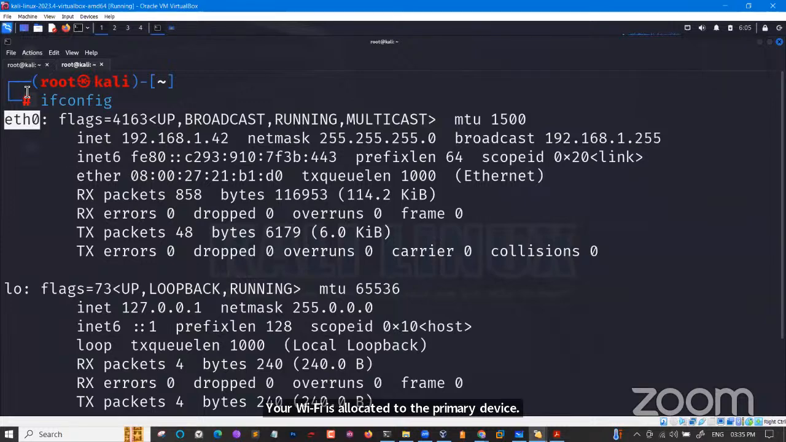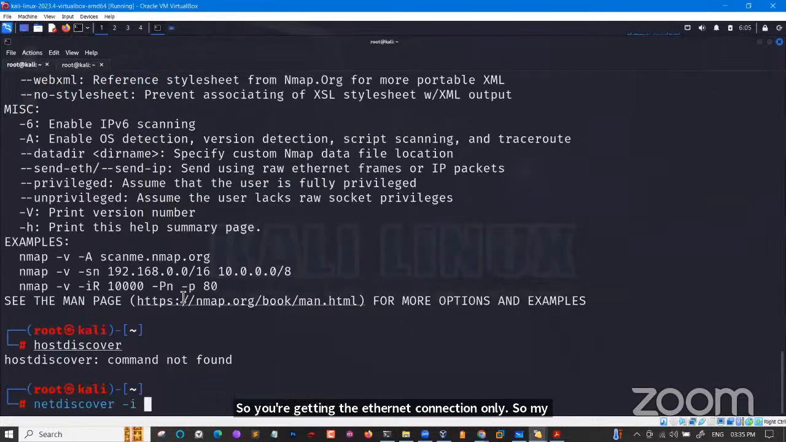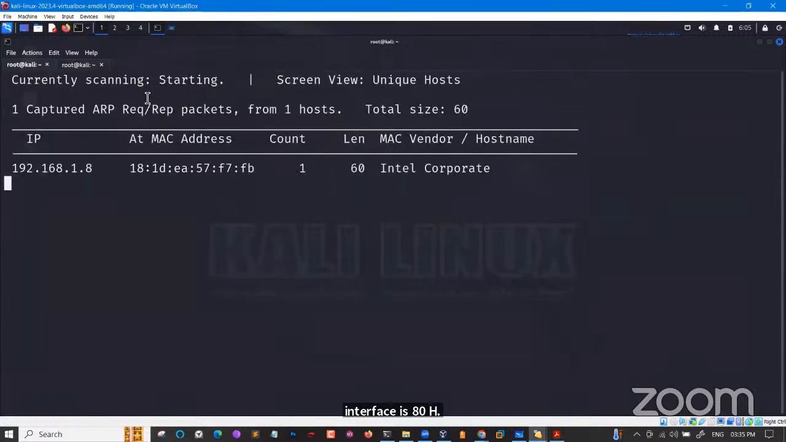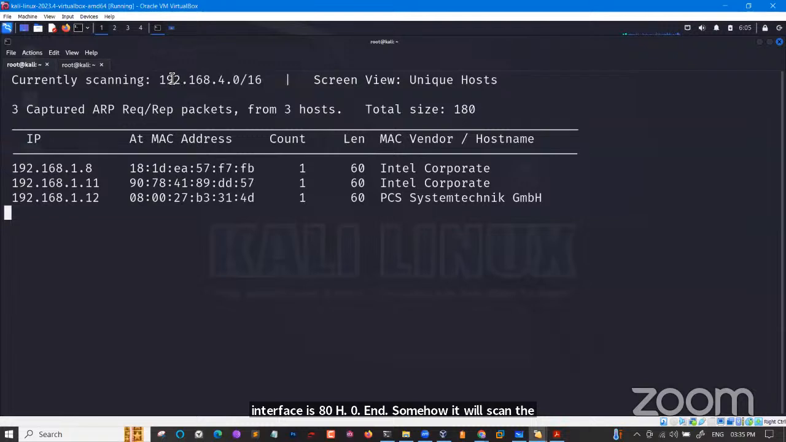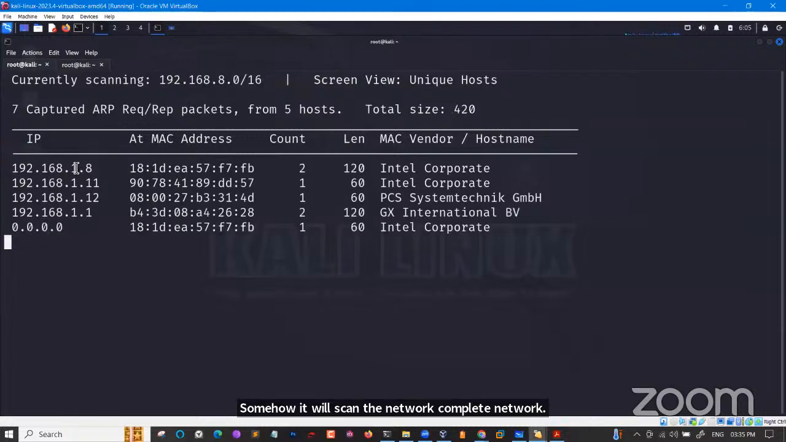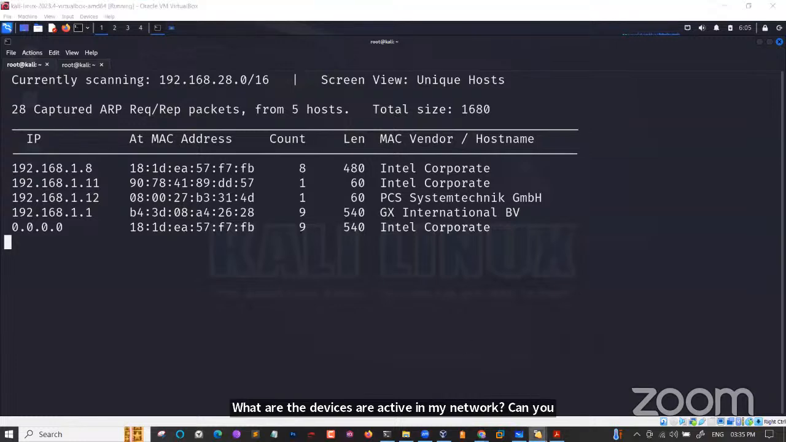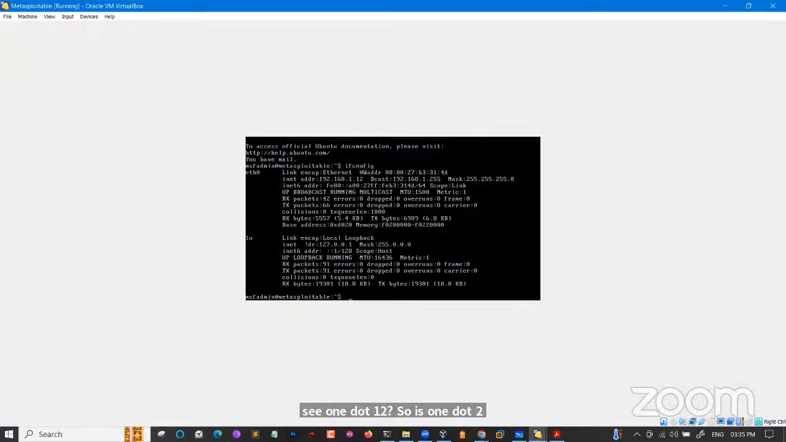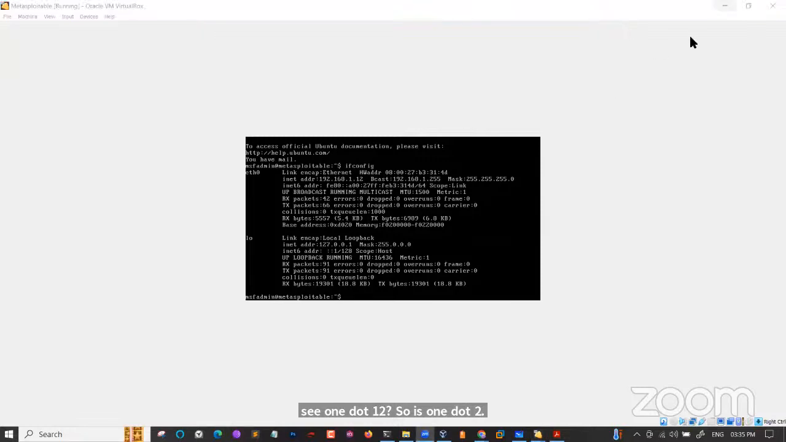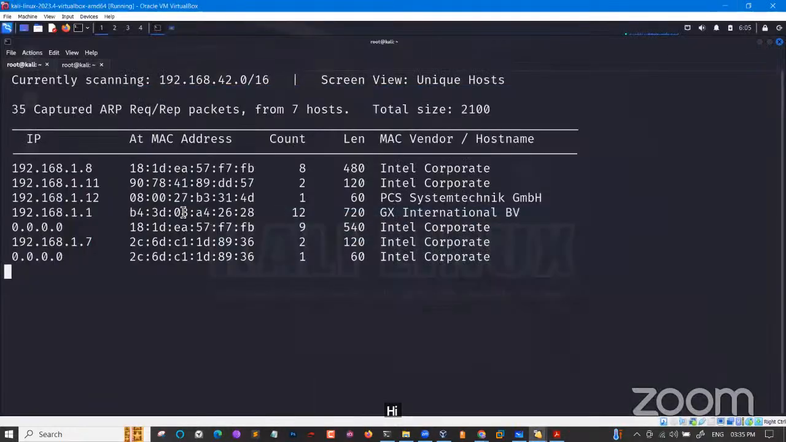So my interface is eth0. Enter. Now it will scan the complete network. You can see it start scanning the network, and it will give the devices which are active in my network. What are the devices active in my network? Can you see 1.12? I got this Metasploitable IP, and not only my VMware IPs, even the devices which are in this network, you can see them.